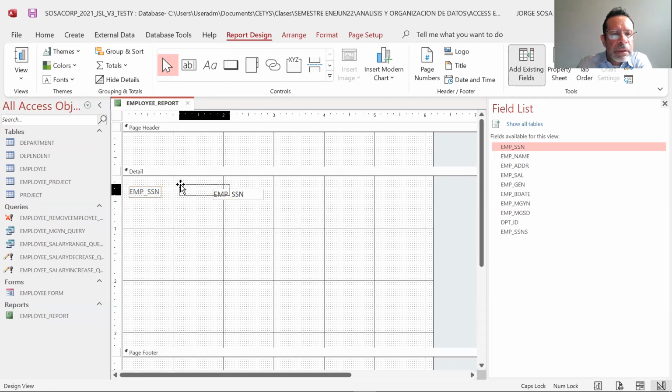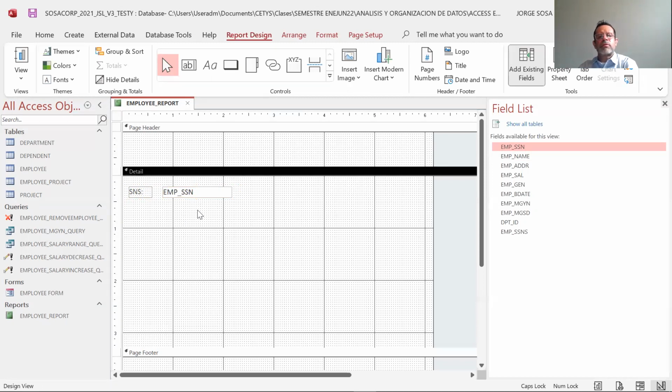Remember that the gray boxes are text we can modify. So we don't want the name of the field; we want whatever we want to show. So I'm going to change that to emp SSN. Remember, the formatting can be as you wish. I'm just going to be doing some plain formatting here just so it looks relatively presentable. That's the employee social security number.